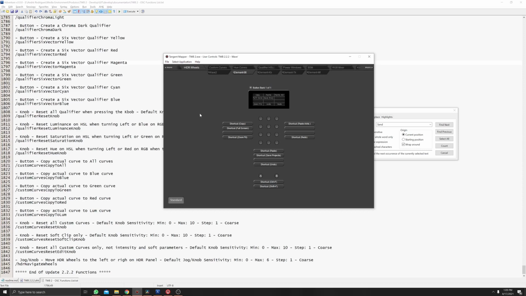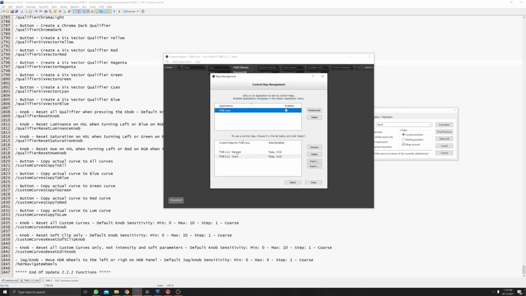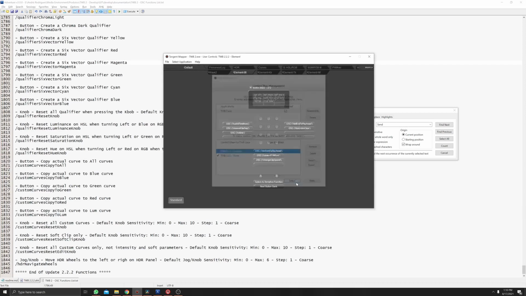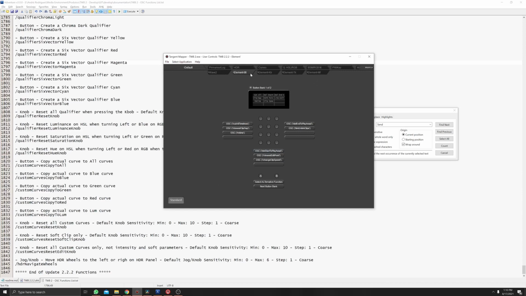Okay guys, time to talk about this new update on TWB2. On this update, I added a new control map for the element panel. So if you're using an element panel with 1 BT, 1 KB, 1 TK and 1 MF panels, you can use this map here and you will have all the TWB already mapped for this panel. And it's very nice. You can use this too with the Elements VS, the app for Android tablets.